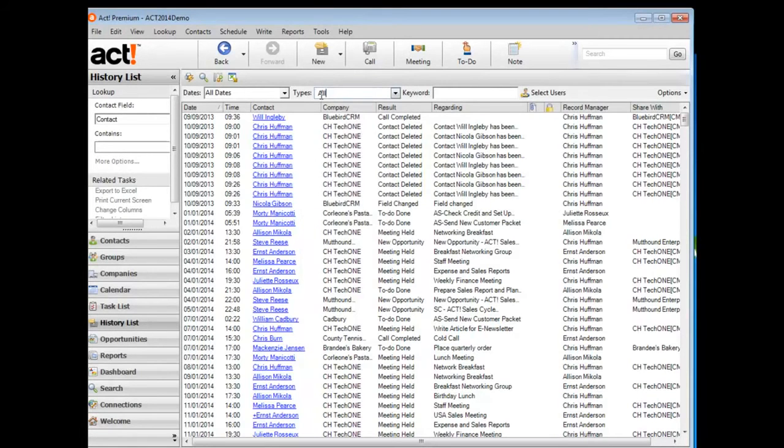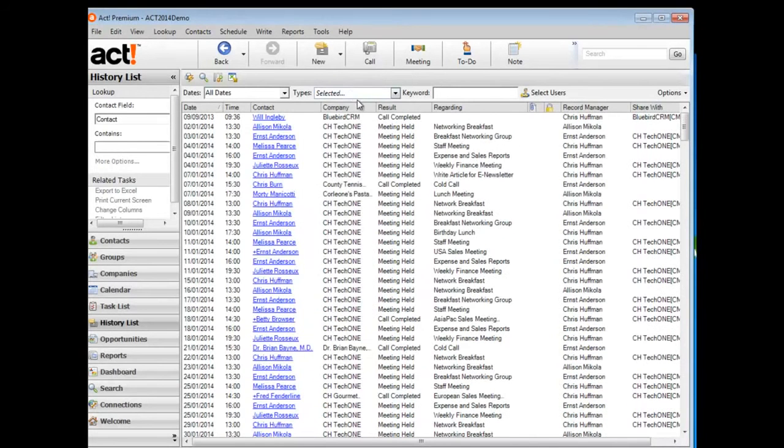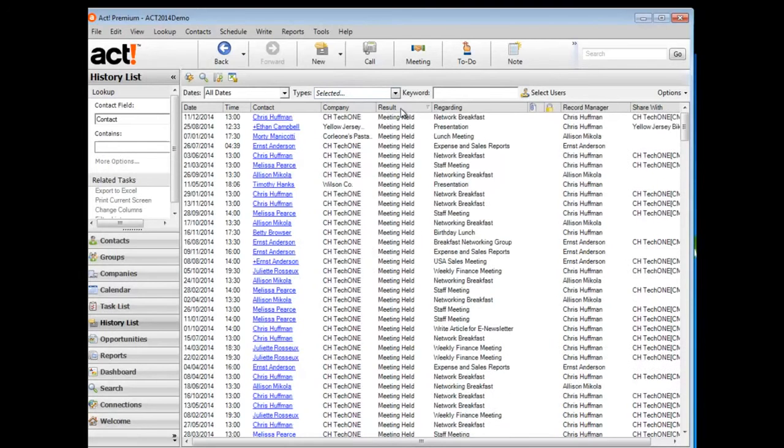But often the history view is something that's going to be used by managers to measure user activity. So let's say, for an example, I want to see details of completed calls and meetings held by my sales team within a given period of time. I can just select those types from the drop down, and there I see all my meetings held and calls completed. Of course, because it's a list view, I can click on any column header to sort by any column that's displayed in the view.